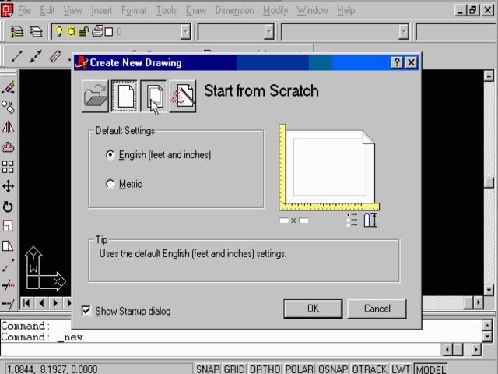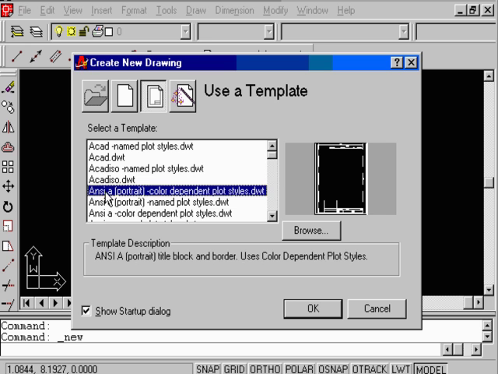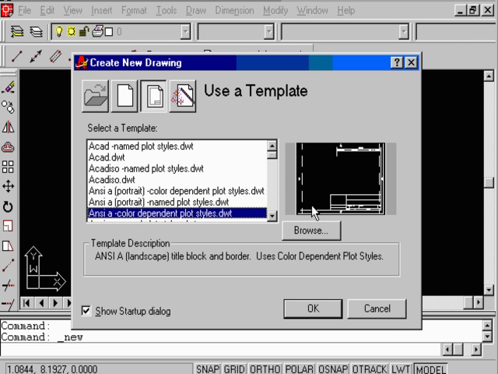If we select template, we have a variety of templates. These are called DWT files that give us a variety of ANSI standards, ISO standards. And when we select these, we'll see a picture in the window, a preview of that format. So it gives us a border ready to go to place our drawing on. You can also create your own templates, and that's what the Browse button is for.